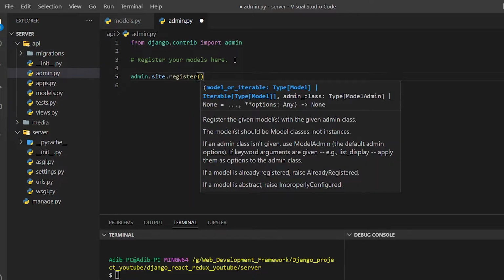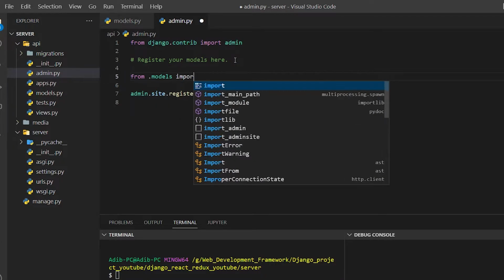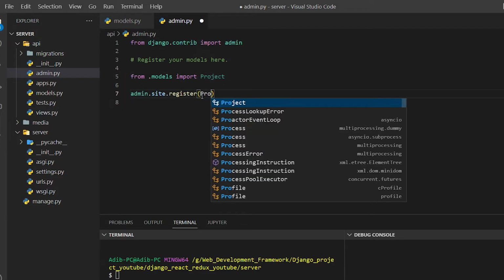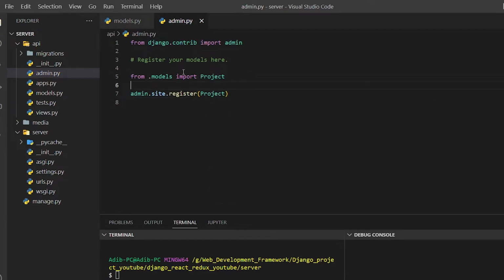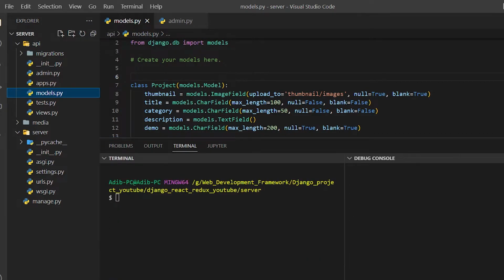admin.site.register, and we'll register our model here from .models import project model, and you need to just assign it so that we can work with our admin panel. Okay, so our model creation is done, our admin panel configuration is done. Now we need to work with our serialization.